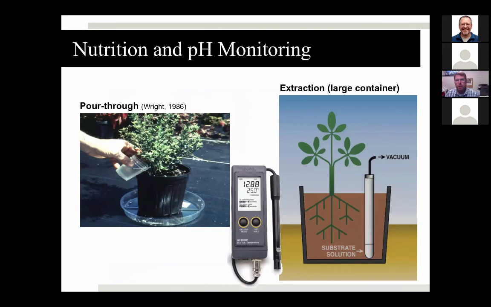So the way we do nutrition and pH monitoring is we typically use a pour-through method. There is an extraction method for larger containers that can be used. The pour-through method is where you add water to a container and displace water after an irrigation. And so you get a sampling of what that pour water looks like that reflects your nutrient, your salt levels, and your pH levels in those containers.